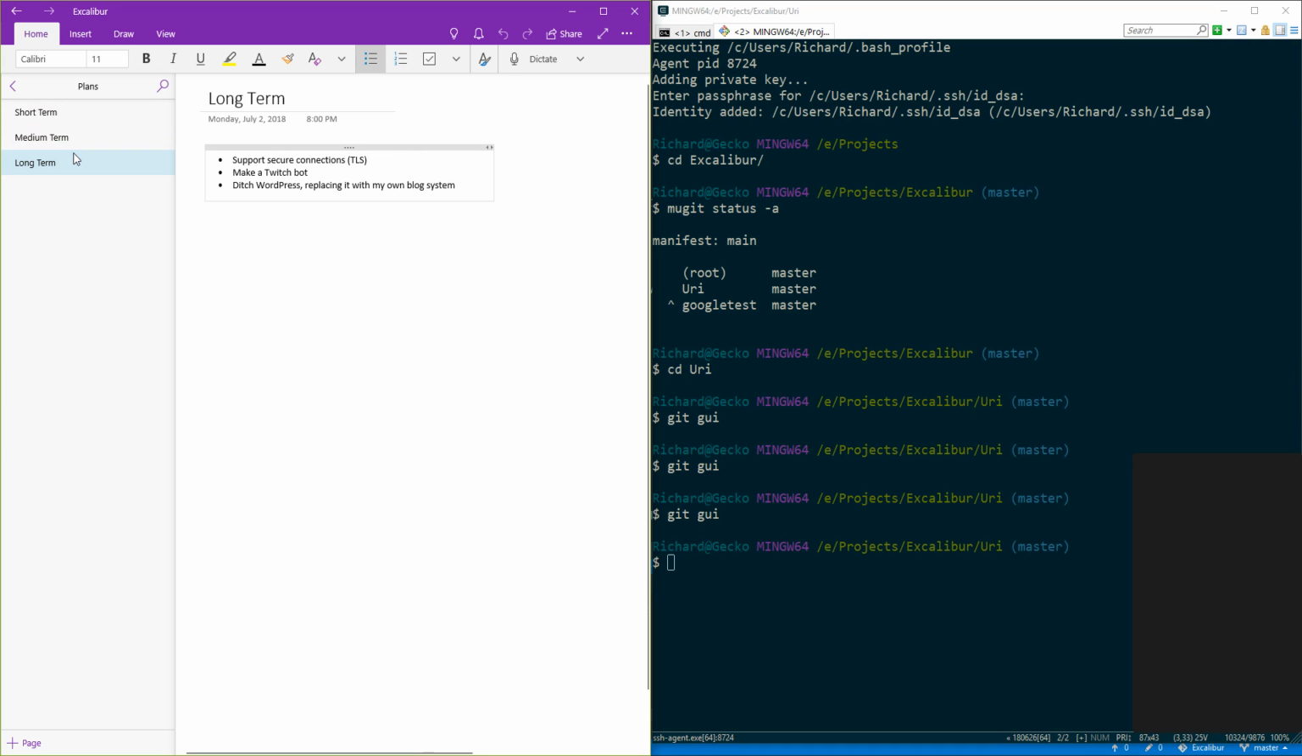So with all that said, what am I doing all this for? Well, in the long term, I had two ideas, and I added a third. The two ideas I had: make a Twitch bot, and then ditch WordPress and replace it with my own blog system. Because once I have a web server with easily plug-inable modules, I can do the same thing that something like WordPress does, but do it by myself and have full control over everything. I added this third thing in here: support secure connections, because that's important and I don't know enough about it, and I think we'll need to do it.